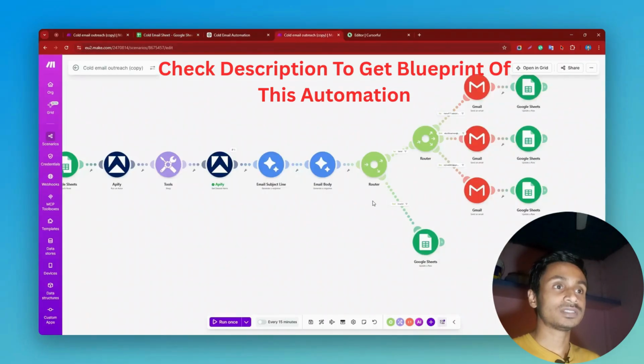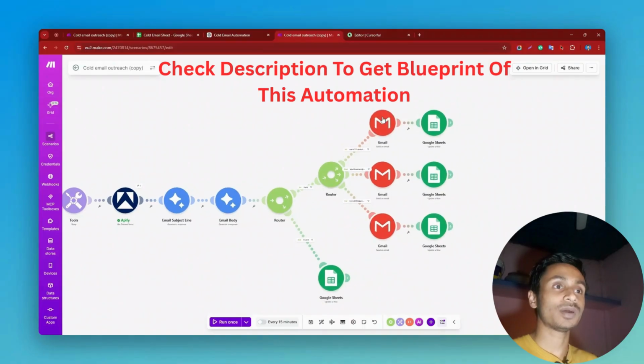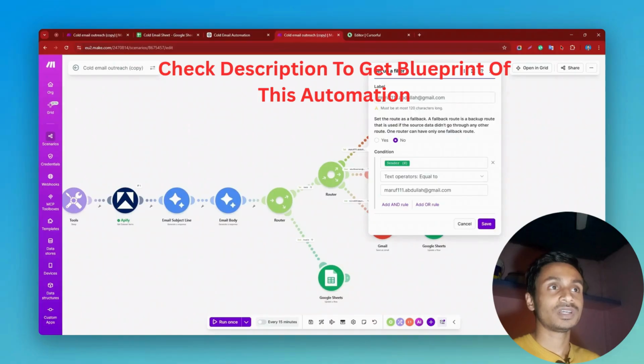Now here you can see the another filter. It is this valid. If result is OK, or validation status is ready to send, then this path will be active. Click the save, and in this path we have 3 senders. Here is the first sender, and I add sender here manually.